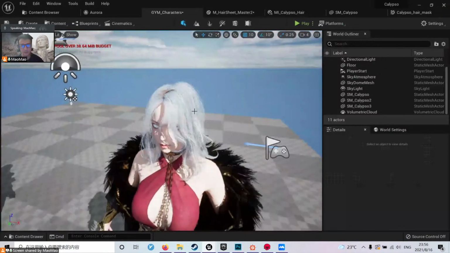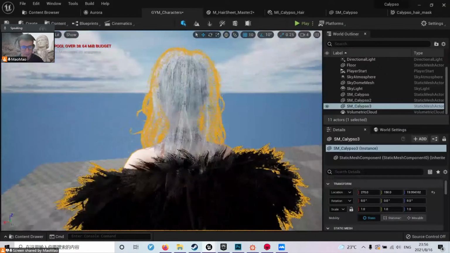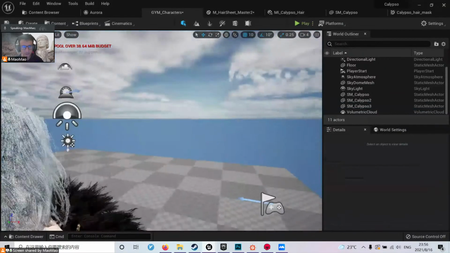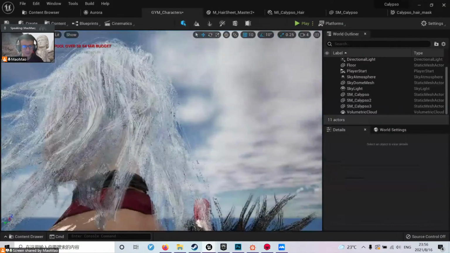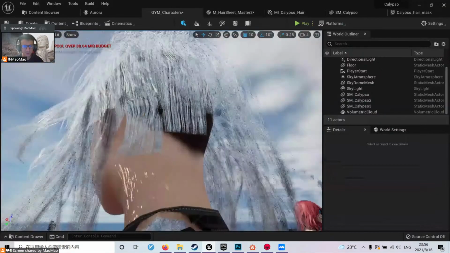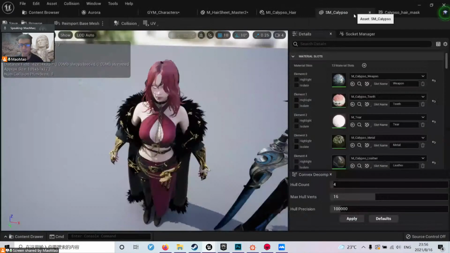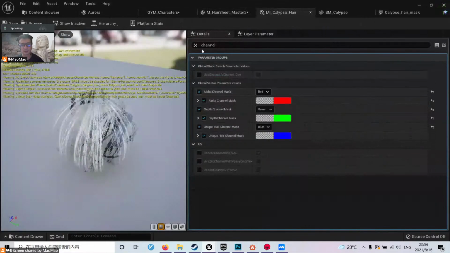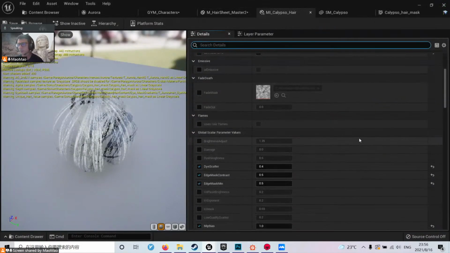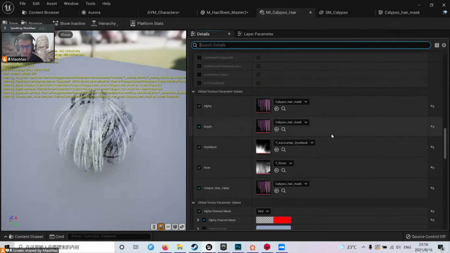Let's see. Okay. It's pretty bad, especially because the hair color is different from the original one. Right. Welcome to game dev.